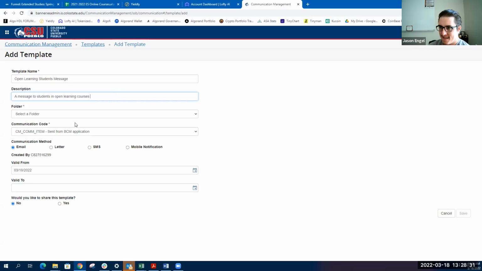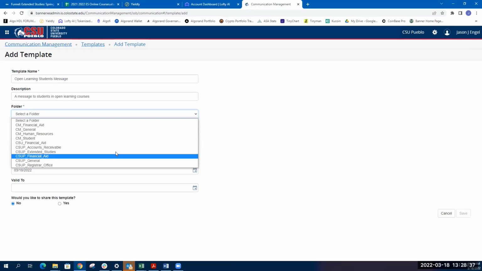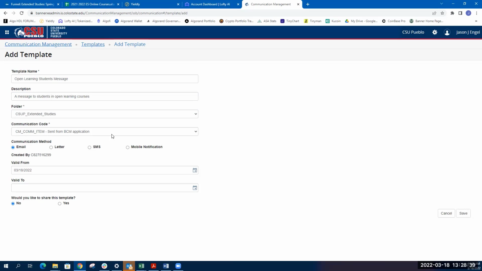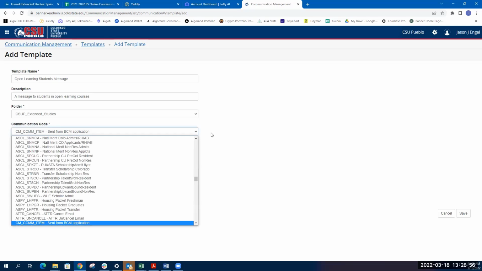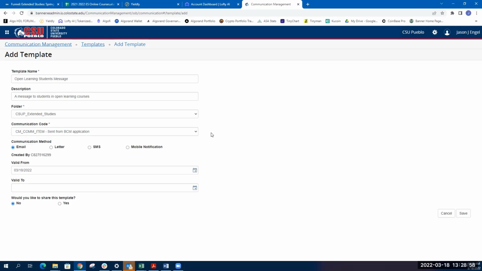There we go. Okay. Now for folder, click on the folder, and you're going to look for extended studies. There you go. And then the communication code, this is a template. That just comes up automatically. So for right now, I would leave this, but the more you do this, you can create your own custom templates. There are an enormous amount of them here. These are all defaulted from various schools that have used this over several years, but usually I just leave it here unless you start customizing certain templates for certain times a year, certain programs, and so on and so forth.